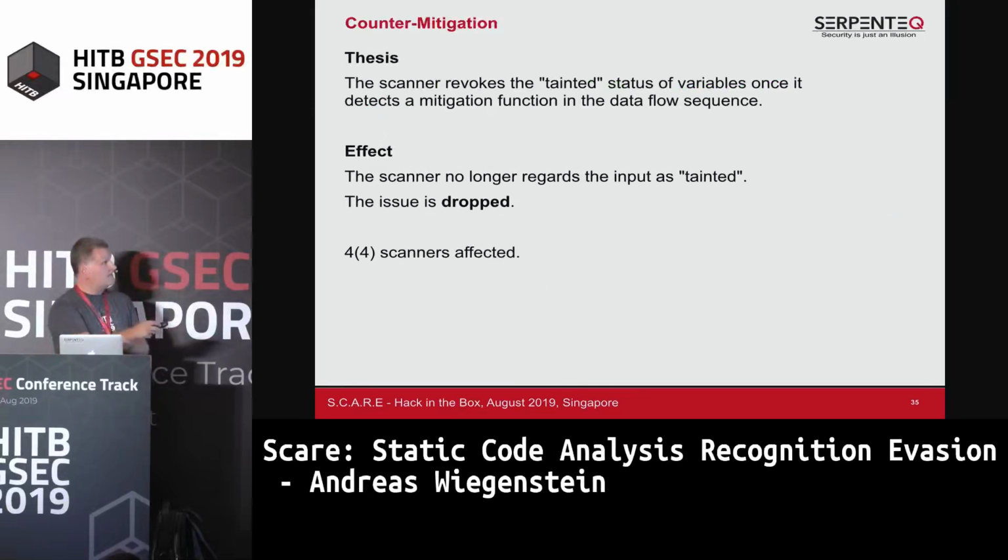So the idea, the thesis of counter mitigation, is that the scanners revoke their tainted flag from variables once they see these variables have been run through a mitigation function. When this happens, the scanner no longer regards the input as tainted. And this is the cool thing, the issue is dropped. It's not downranked, it's dropped, because a mitigated issue is not something you want to show to the developers. So this is no longer an issue. All scanners we tested are affected by this.